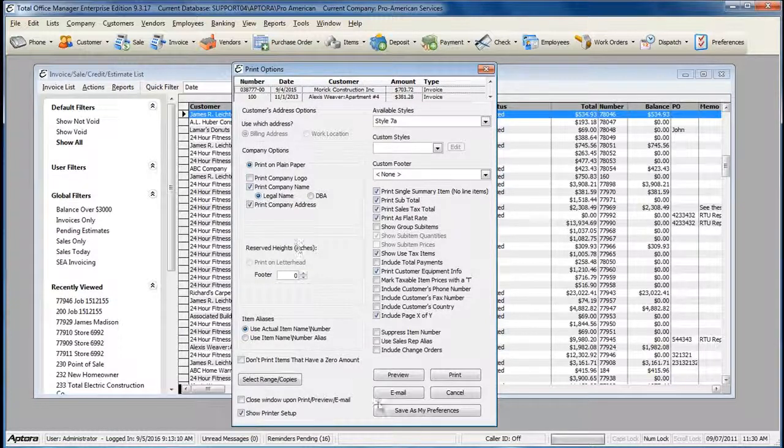Once you have all of your print options set the way that you would like, make sure to click the Save as My Preferences button, so Total Office Manager can remember your options for every invoice that you print. For more information about creating invoices, click F1 and read the help topic on Invoices.